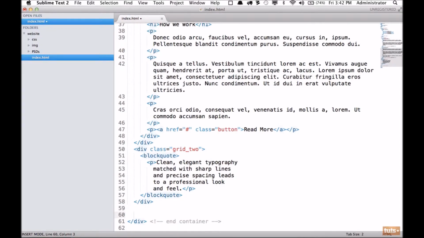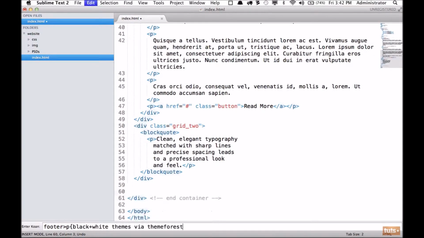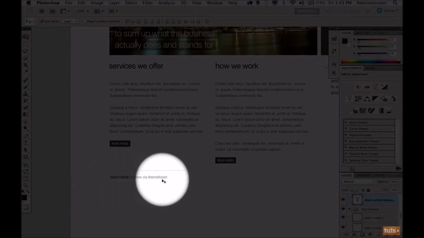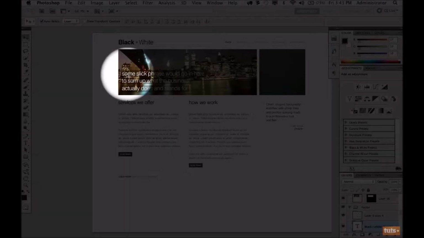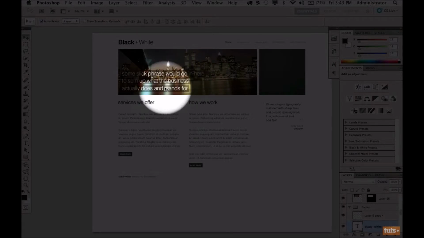Now, right here, let's add our footer. And within the footer, I'll scroll down just a touch. We are going to have a simple paragraph tag that contains that text. What we can see here is, should black and white be clickable? I don't know. We would have to ask the client, but it is bold. So we're going to make that strong. And then likely Theme Forest is a website, so we should make that clickable. So first I will wrap that, and we do know where that one's going, so we can put in the link right now, themeforest.net. Next, black and white we decided should be strong. So I will wrap that within strong tags as well. And we do need to add this text right here. Some slick phrase would go in here to sum up what the business actually does and stands for.